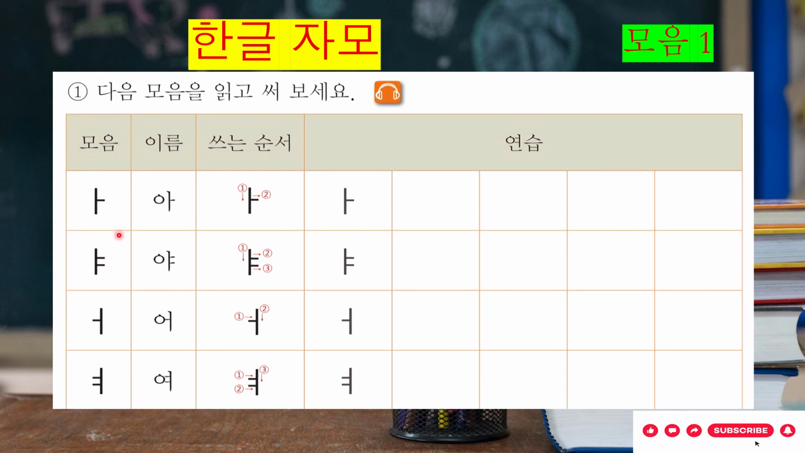The first vowel in Korean is like this. The pronunciation is ah. The name is like the shape. Ah. Okay, let's learn how to write.